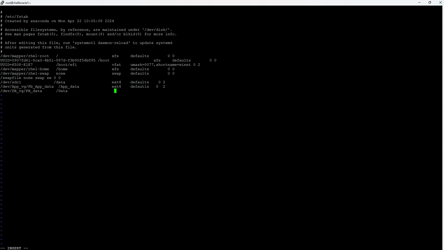Now we have to mention the file system type. I have used the file system type XFS. For permissions, I have used defaults. Then I have used backup check-up 1 and file system check-up 2. These LV partition details should be updated in the /etc/fstab file. Unless we update the partition details in the fstab file, the partition will not be a permanent mount.